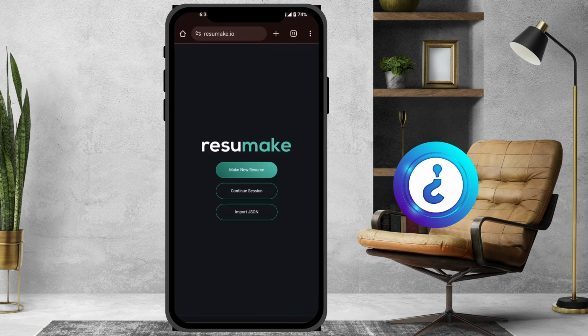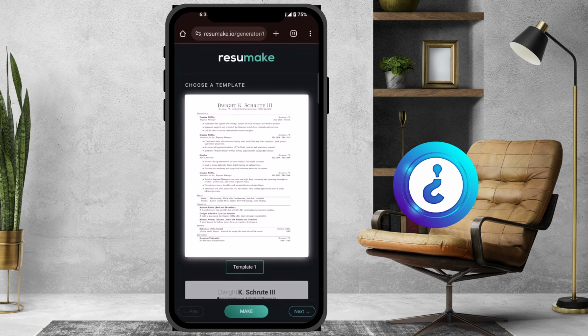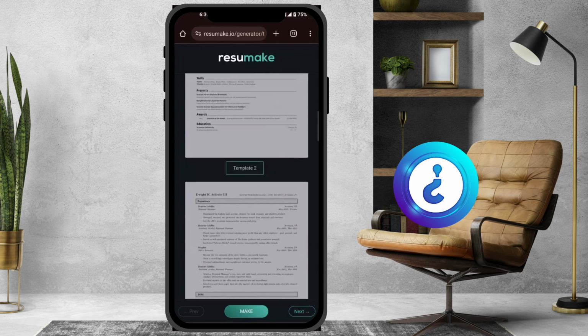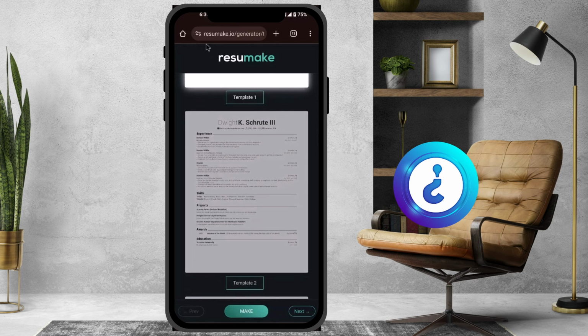I can make a new resume, continue the session, or import the JSON format. As I said, I can download or edit the format, or make a new resume or continue sessions. Similarly, I can click and get a new resume format. We can get different types of formats within a second. This website is the most powerful website. Use this website, and while you're traveling you can create a professional resume and share it with your HR.